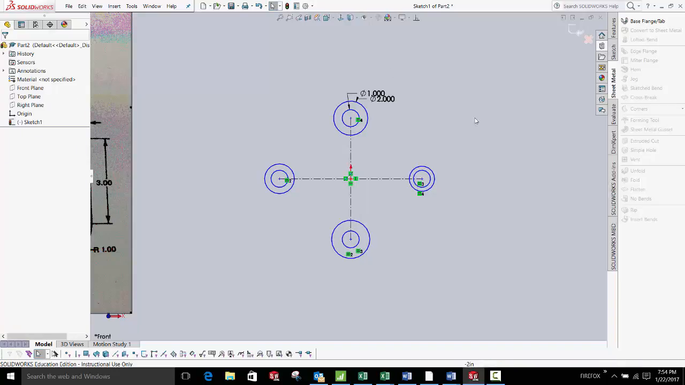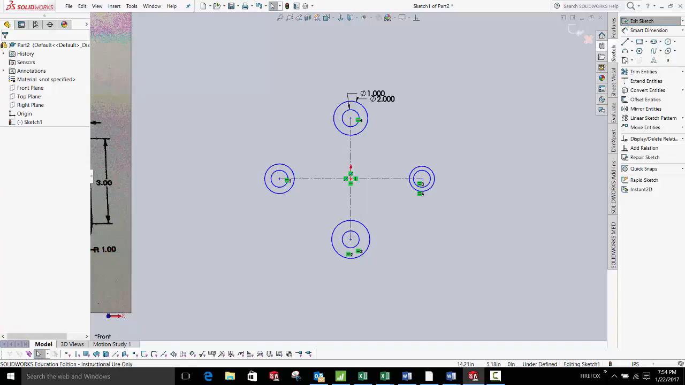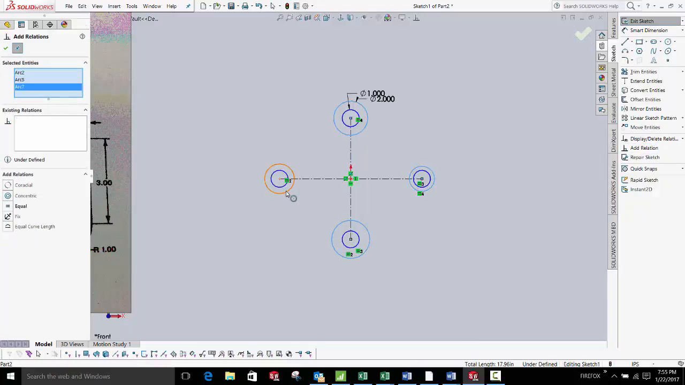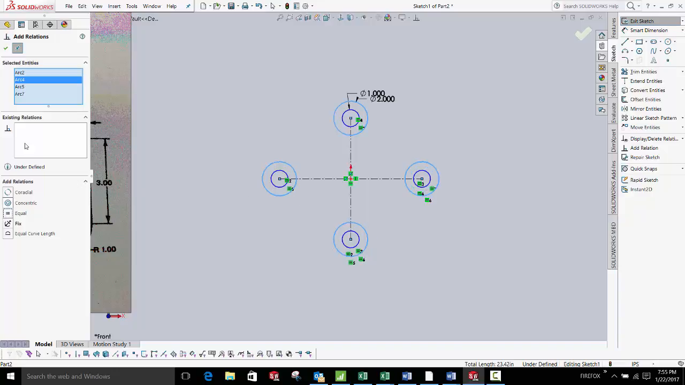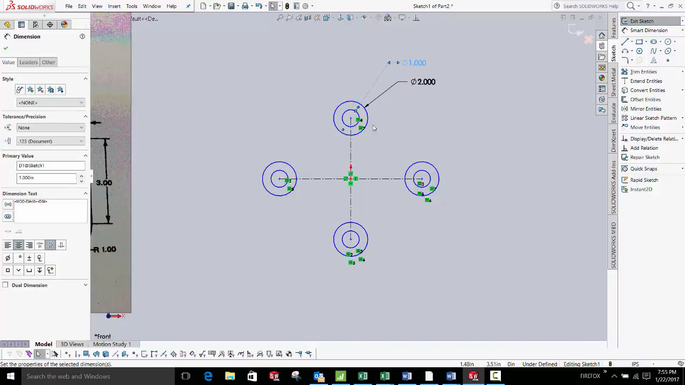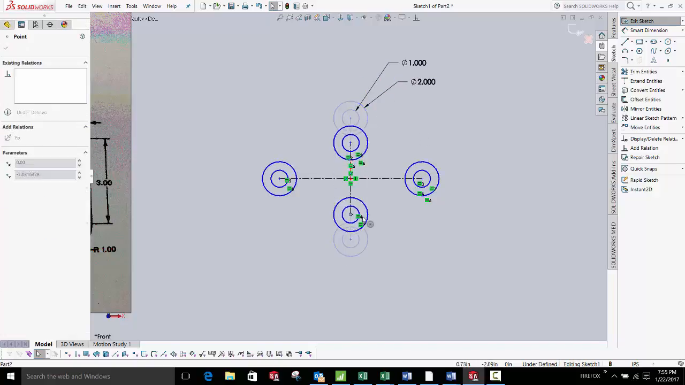And I'll do the same thing with the outside circles. I'll come over here to sketch. I'll say I want to add a relationship. Outside circle, outside circle, outside circle, and outside circle are all equal. Now they didn't turn black. They're not all the way defined yet.